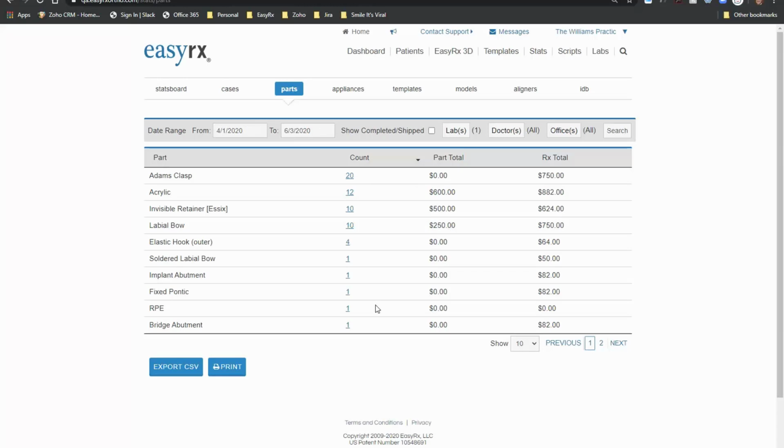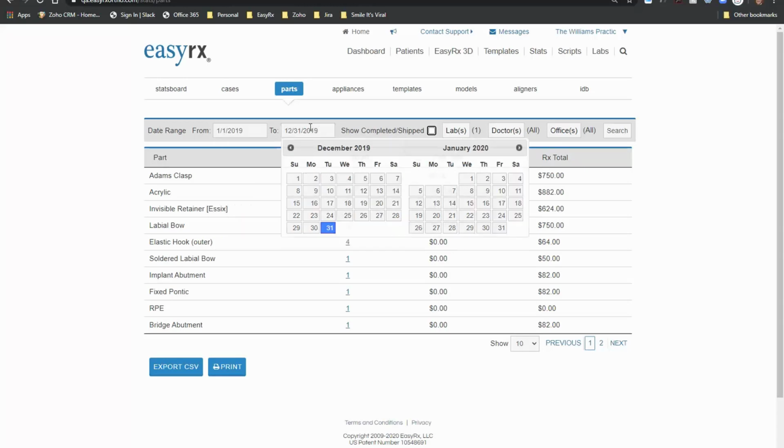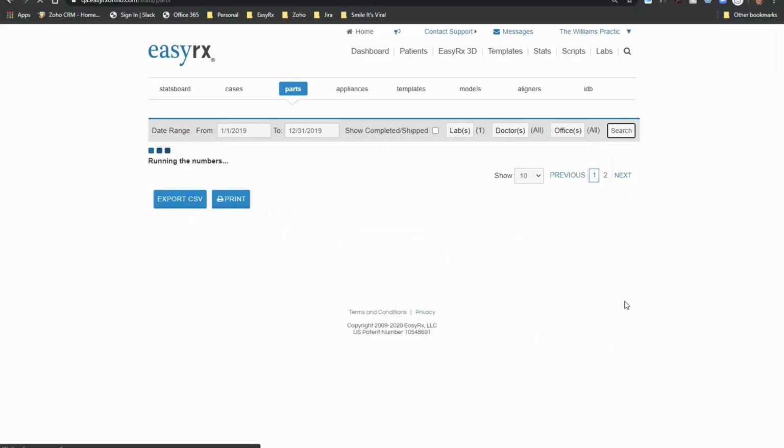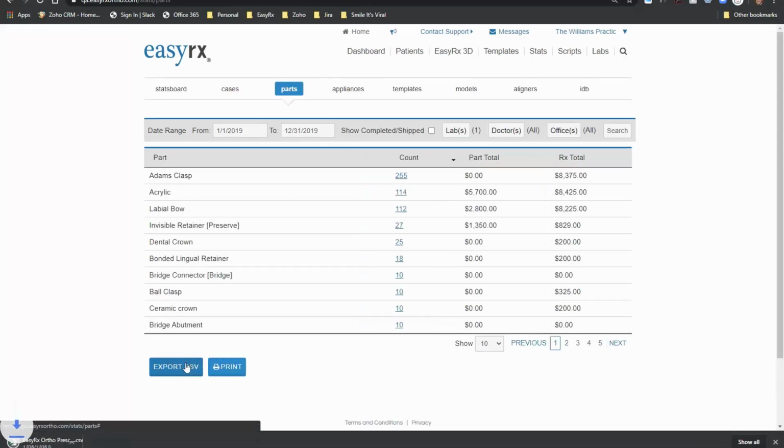So maybe you get down to the end of the year and want to see what you have done at your in-house lab. You can put in a year date range and quickly see the data for the entire year for your in-house lab. You can easily click Export CSV to export a file that you can view and really analyze what you have done throughout the year.